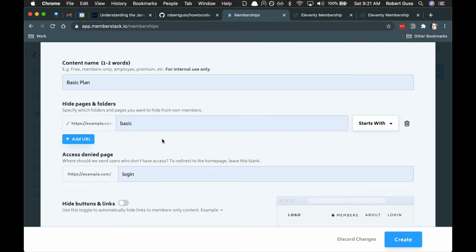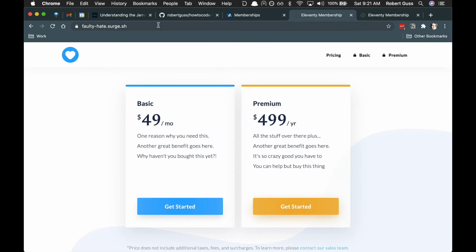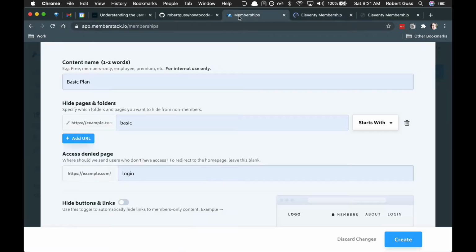So what I've done here is essentially, this is for the basic plan. And so when it says hide pages and folders, specify which folders and pages you want to hide from non-members. So essentially any URL that starts with basic, if you remember, if we go back here and we go to /basic/account, that's how we would get access to the basic side. So any URL that has basic in it, and you make sure that this says starts with, if someone isn't logged in or they're not subscribed to that subscription, then they're going to get redirected.